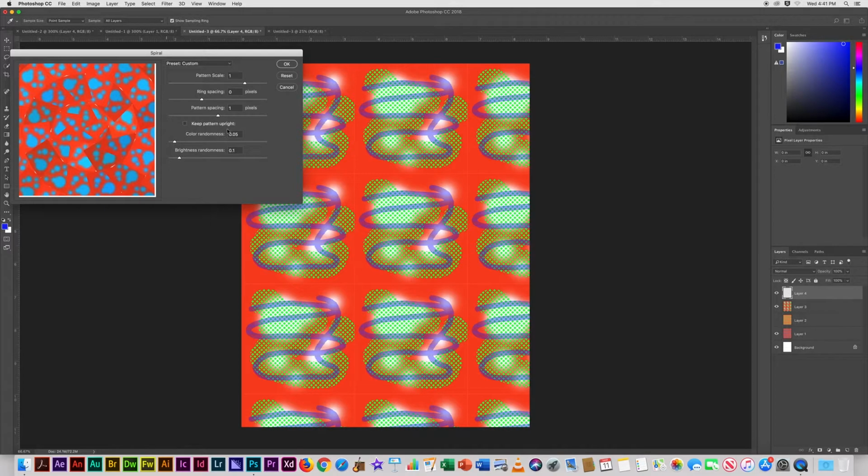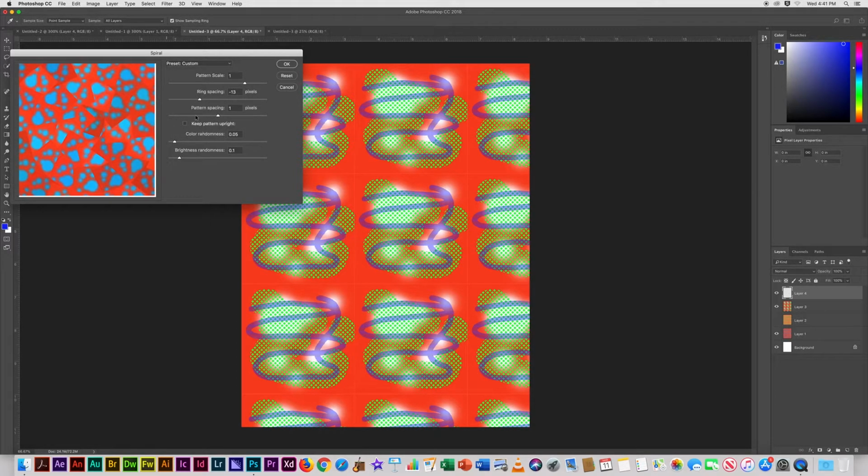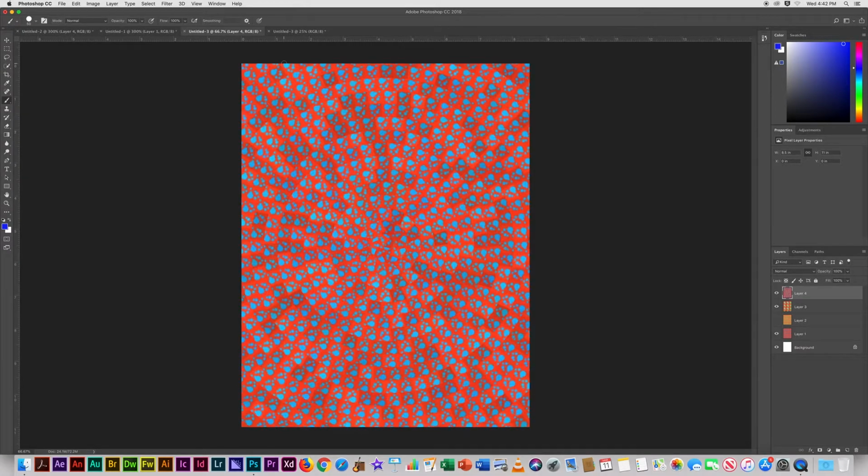We could make it a spiral, and we could make the adjustments here to make the spacing of the rings. We could do here to make the size of the spiral. We can make it a smaller spiral, like that. Good. And let's click OK and see what we got. Wow, it's amazing. So we got this spiral pattern.